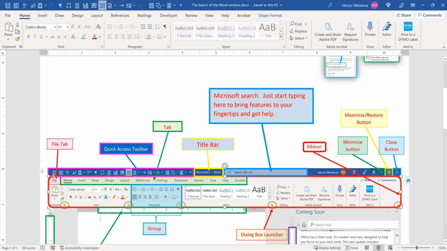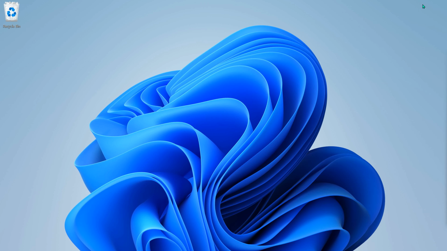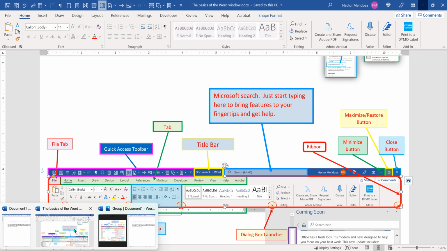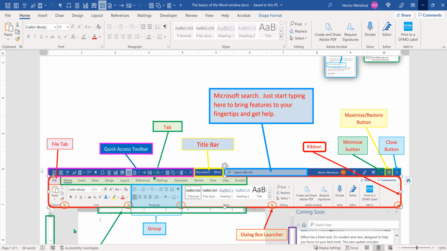Now this guy right here is your minimize button. If I click here, it's going to minimize it and throw it down here. So if you click on here and you lose it, if you think you deleted it, you didn't. All you have to do is click down here. You'll see all the documents that you're presently working on. You click on it and it'll bring it back. So that's your minimize button.